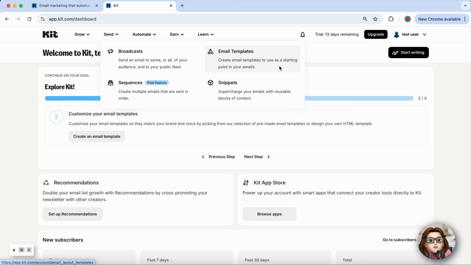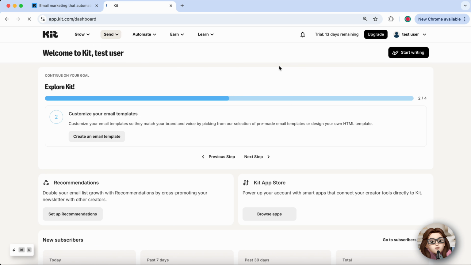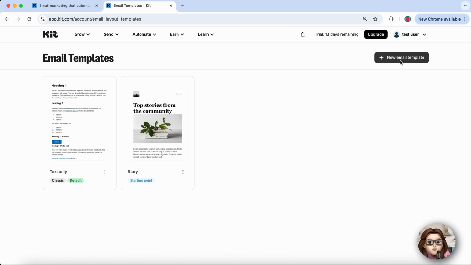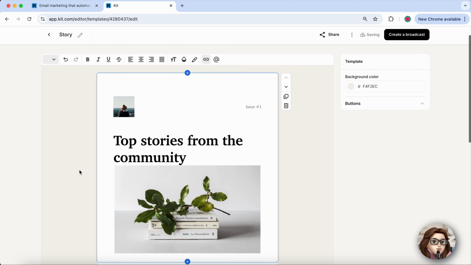Next, go to Email Templates. Here you can either customize an existing template or start a new one from scratch. If you're new, using an existing template is a great starting point. Select a template to use as your base. Think of it as your canvas.